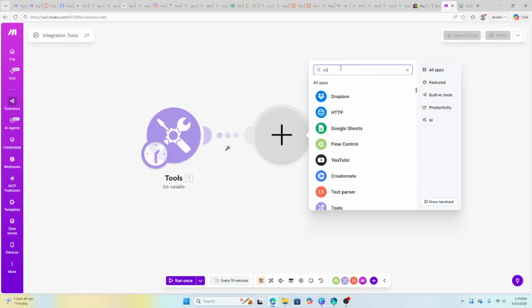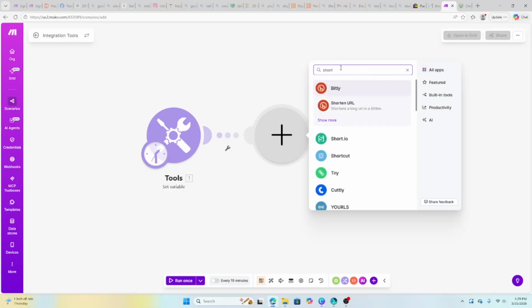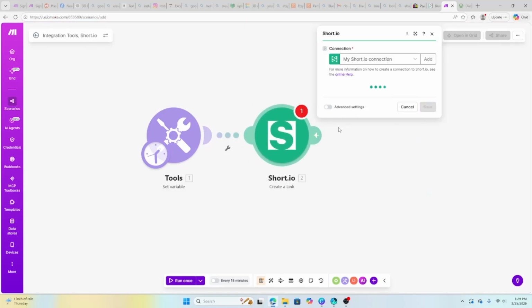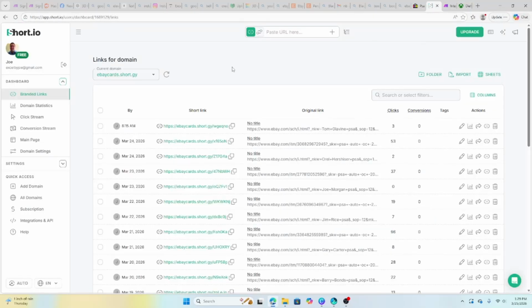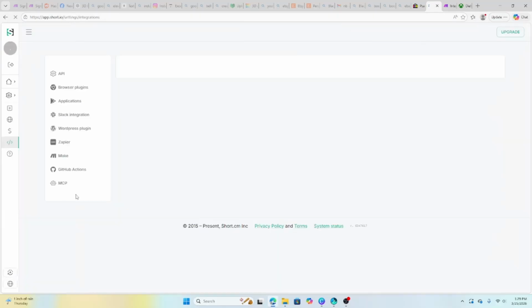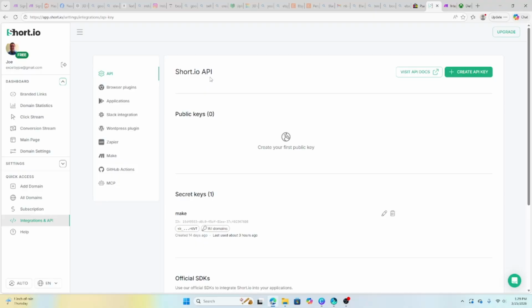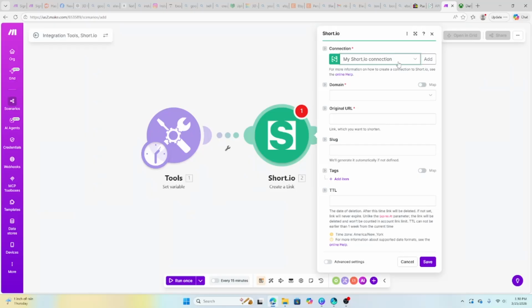Now we're just going to go to short.io, and there it is. And what we're going to do is create a link. So you're going to need to create a connection for the first time. You're going to click Add, and you'll need to put in your API key. You can get your API key right down here. It says Integrations and API. You're going to click on this, and it's the short.io API. You're going to click Create an API key, and then copy that and use it when you create your connection.